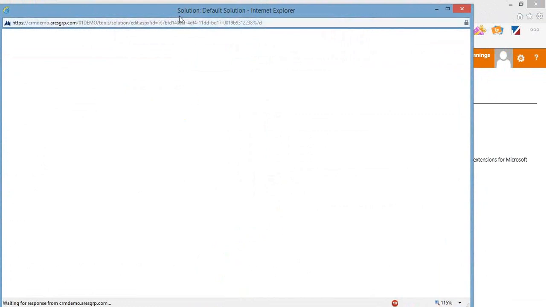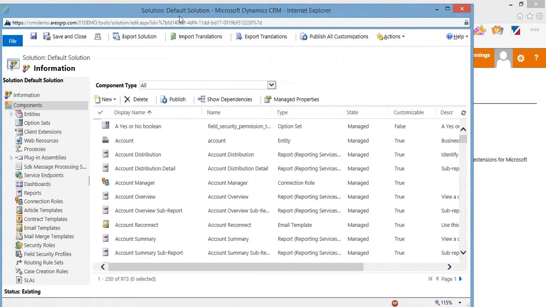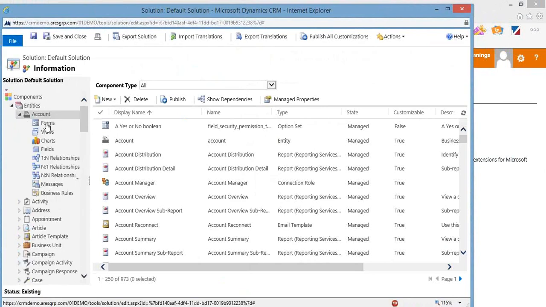It's our massive solution that we get to customize. I know a lot of you may have been here, or if this is kind of new to you, this is just a great way of seeing everything that you have the power of from an administrative point of view. So we'll go to entities, and your accounts, and go to forms.